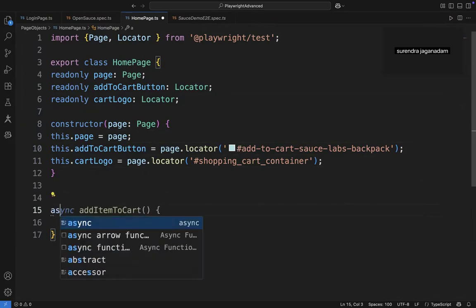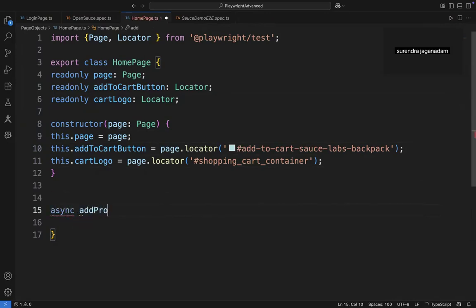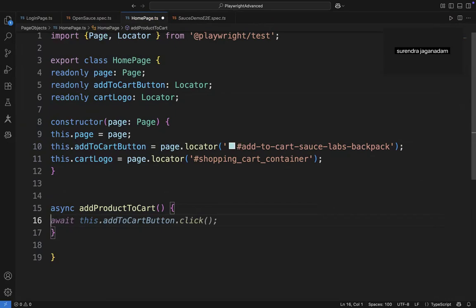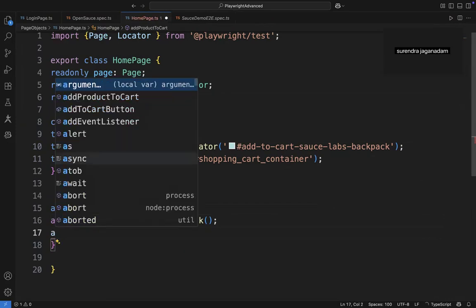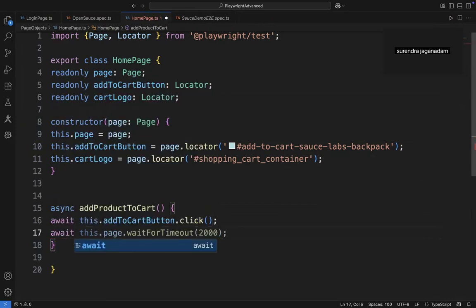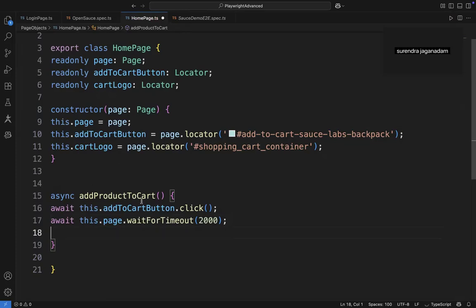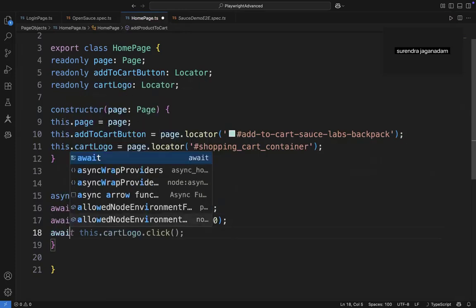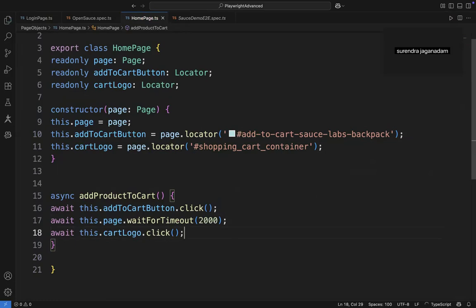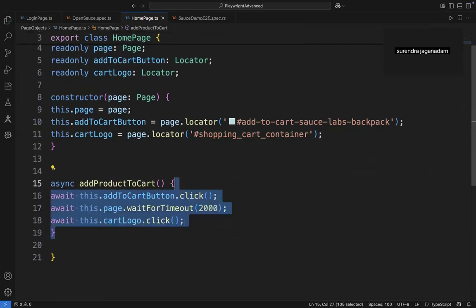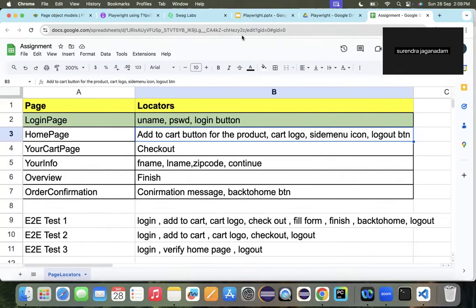Now here, async add a product to the cart. That's the method name I have selected. And the logic that we need to do is to call this add to cart button and the cart logo. I'm just accepting whatever my Copilot is prompting. So here, await add to cart button, and then await the cart logo also. We just need to add it. So if you observe, guys, we just added a product to the cart as part of the home page.